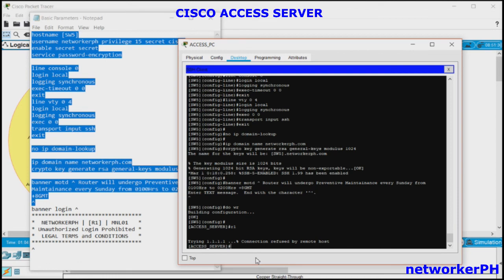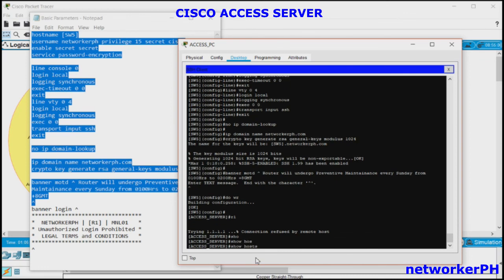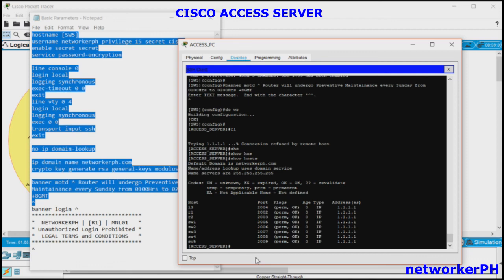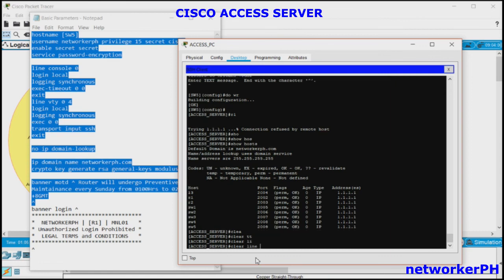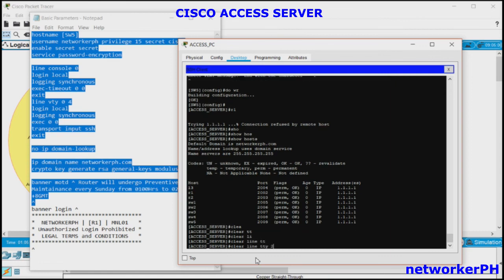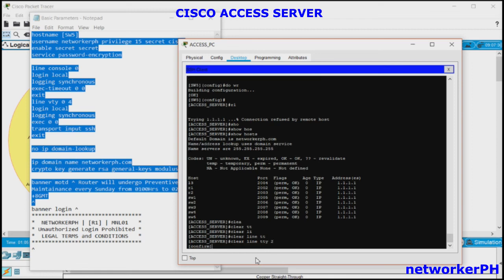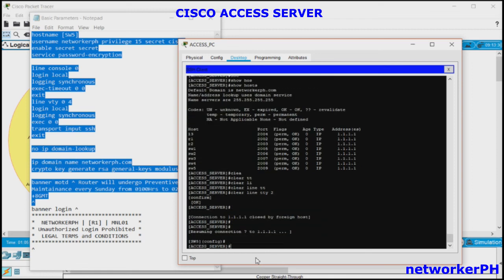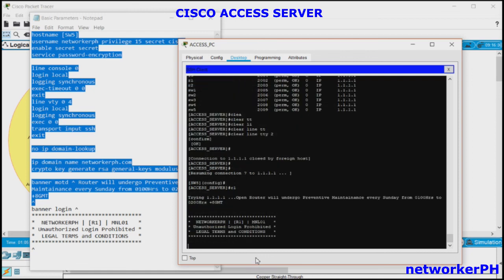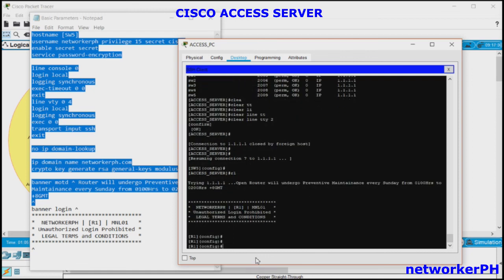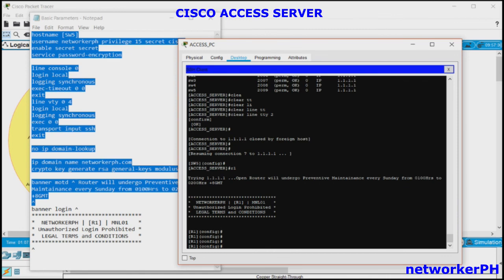This can be found out by doing the show host command. Show host. To clear an async line, you will use the command clear line tty 2 for R1. Now you can establish a session with R1 again. Okay, R1. Okay, so that's it for the access server.